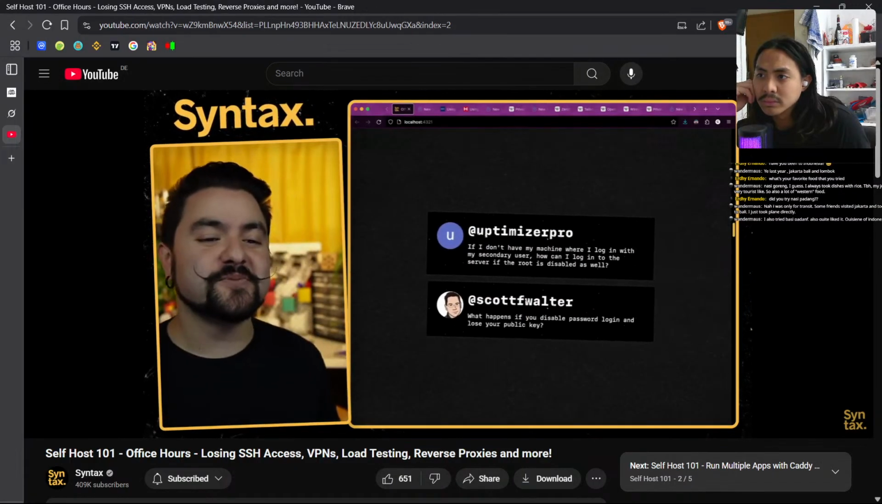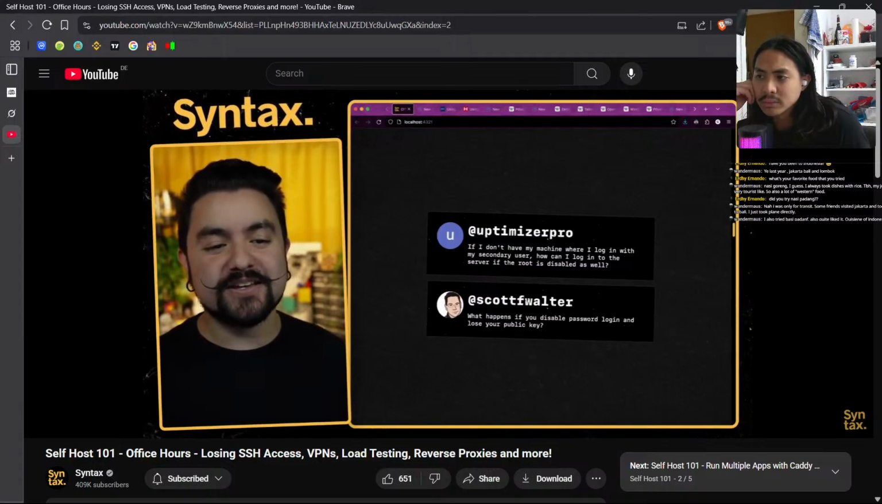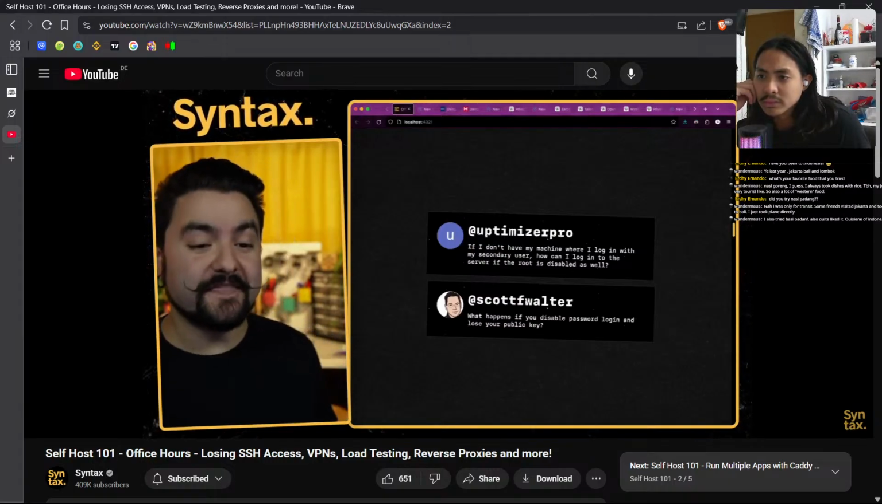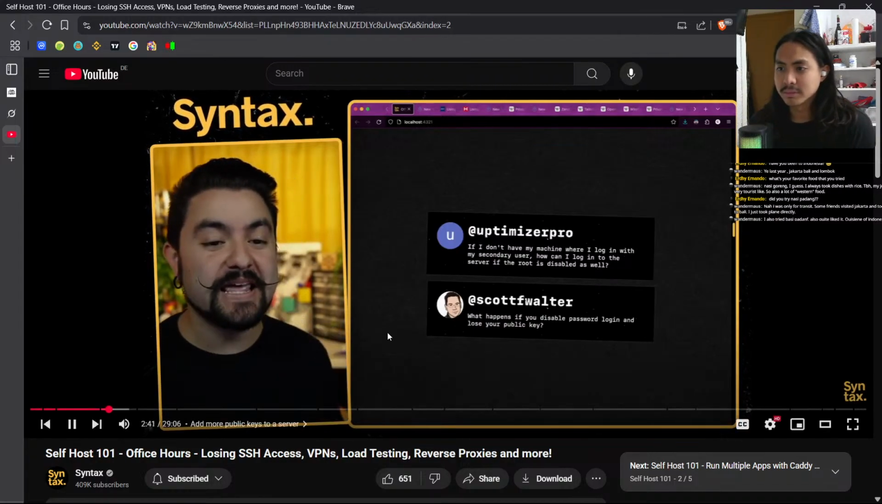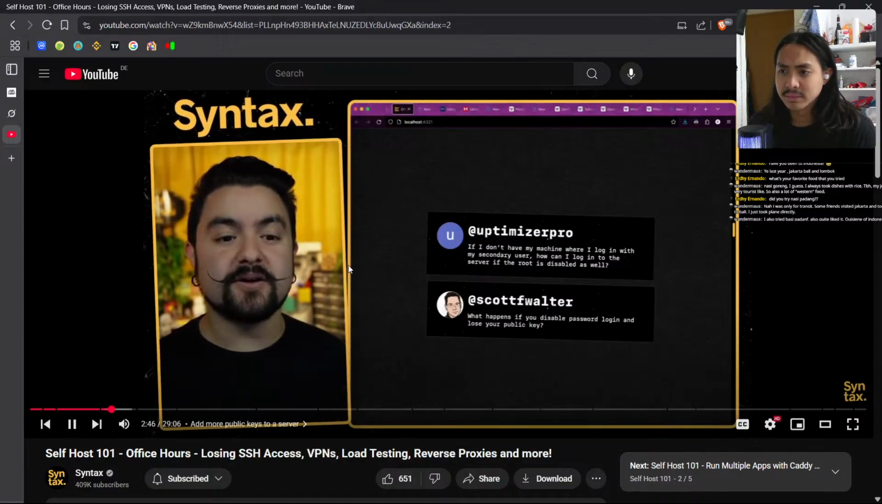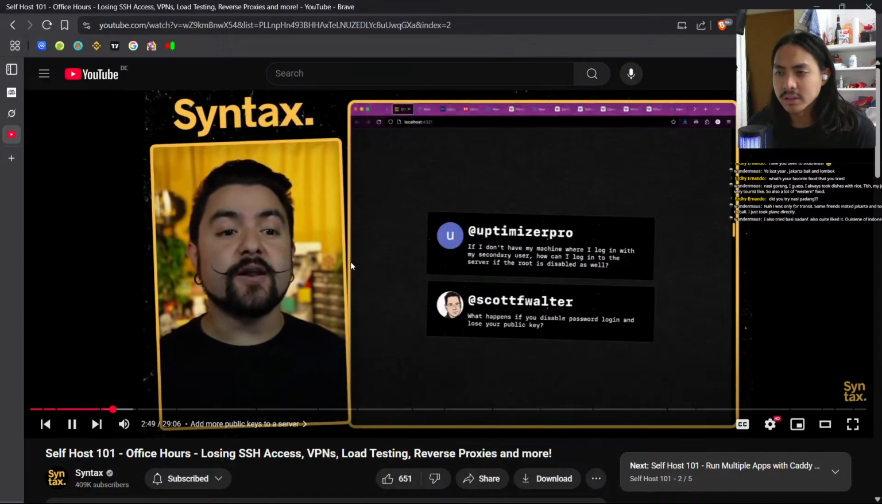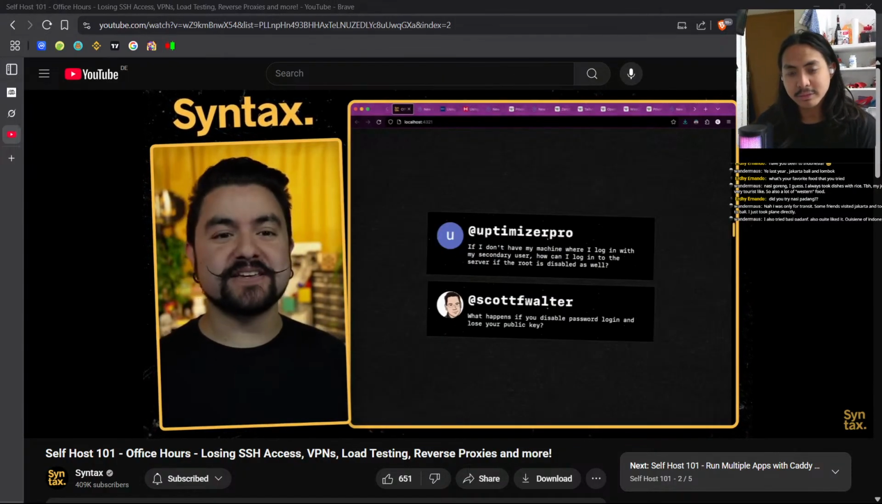Next, we have two questions. The first one is from Optimizer Pro, and it says, if I don't have my machine where I log in with my secondary user, how can I log into the server if the root is disabled as well? And then we have a question from Scott Walter who says, what happens if you disable password login and lose your public key? So both of these have to do with potentially losing access to the server, because in the setup video, I talked about how to disable password auth over SSH and only allow public-private key authentication. But what if you lose that private key? How do you get in?